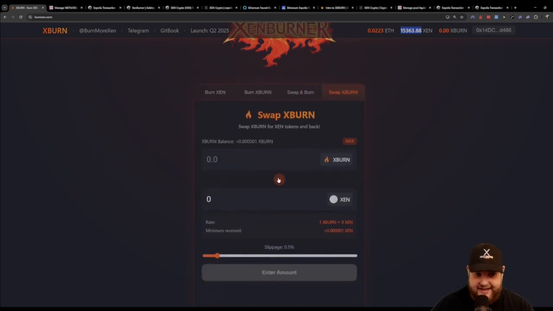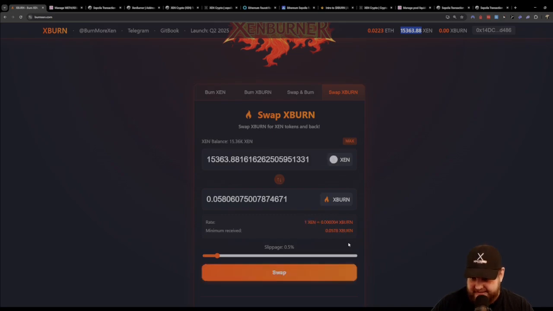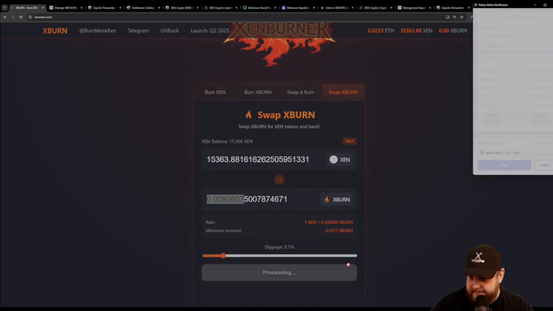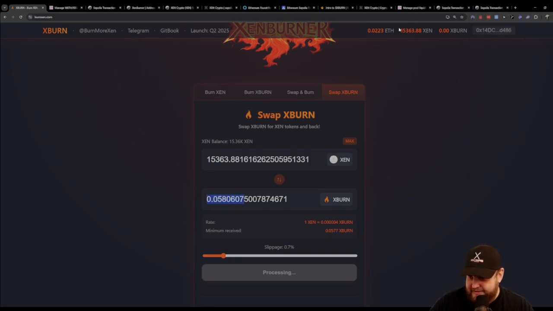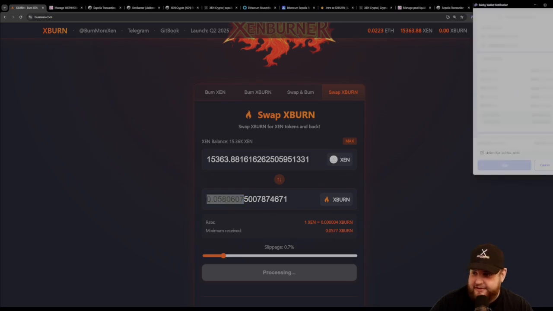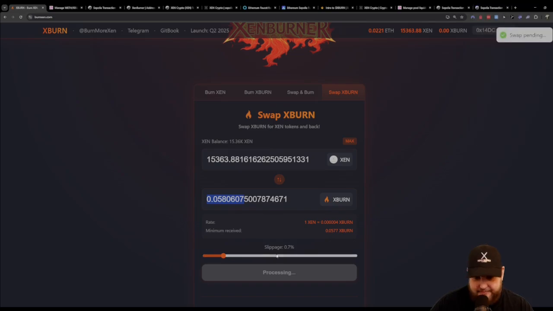And this is actually a DEX. This is a full-fledged DEX. So I can come over here. I can max out my Xen. That'll be worth 0.05 XBURN. I can adjust my slippage here, and I'll go ahead and swap. And if this works, we should see my Xen balance go to 0 and my XBURN balance go to 0.05. So the swap is pending.